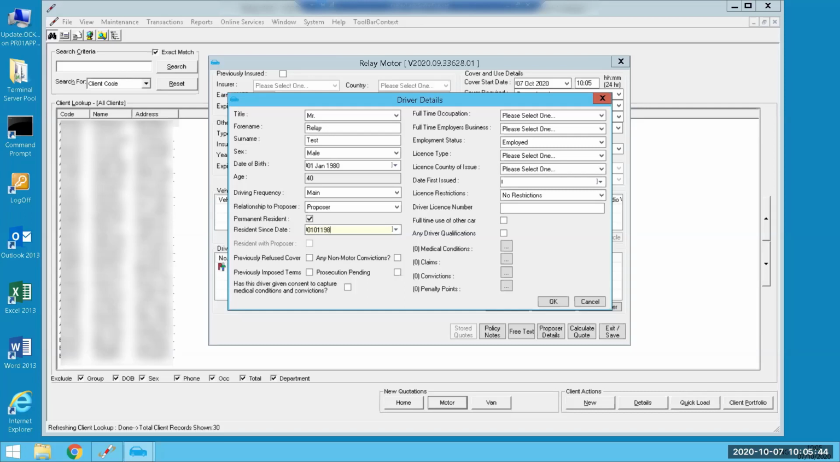If they're a foreign national, then you just need to ask them how long they've been in the country. Obviously for some insurance companies, that's particularly relevant. The rest of this information has been filled in already, so I'm just going to go up to the top right-hand corner and fill this in.